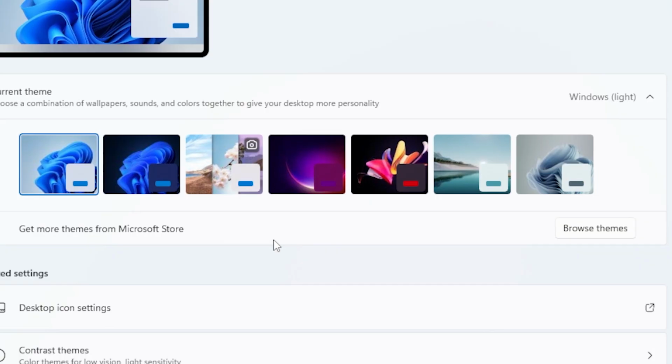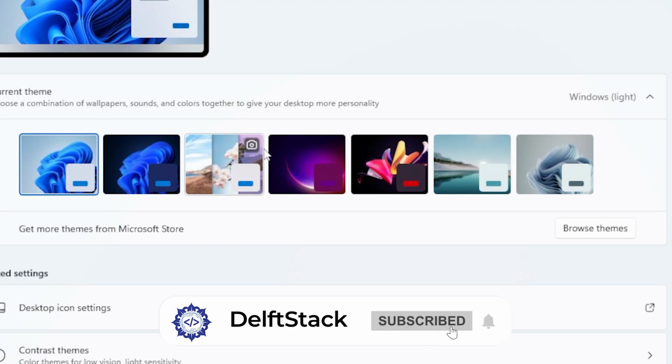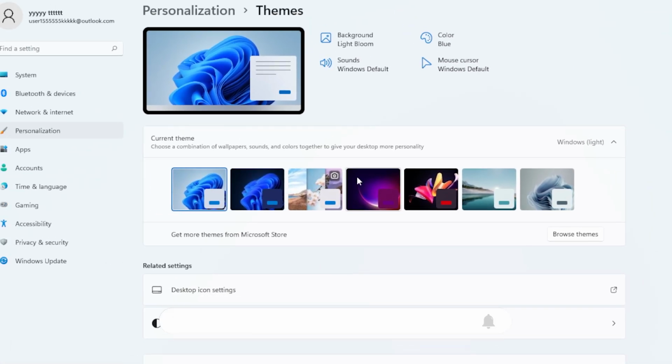These themes are called Arcrim, Captured Motion, Education, Flow, and Windows Spotlight. Each one comes with a unique wallpaper and accent color that makes your desktop look fresh and clean. Try them out and see which one fits your style. The Captured Motion theme has a really nice blend of colors and minimalistic art. It's one of my favorites.